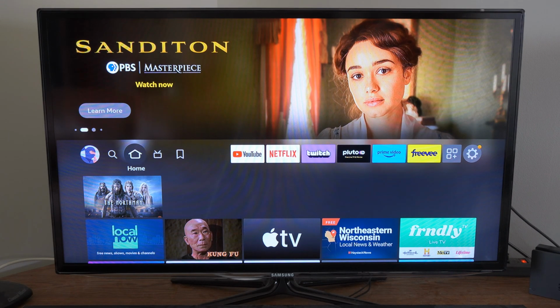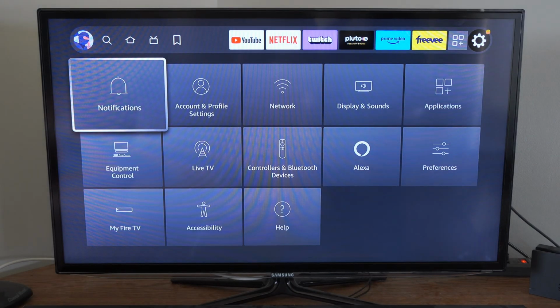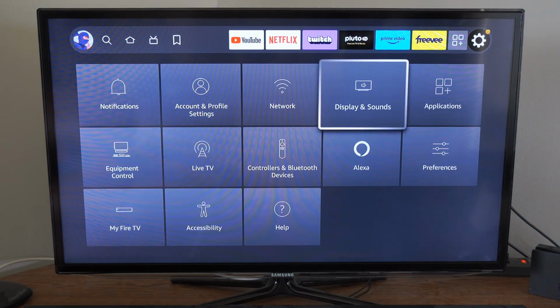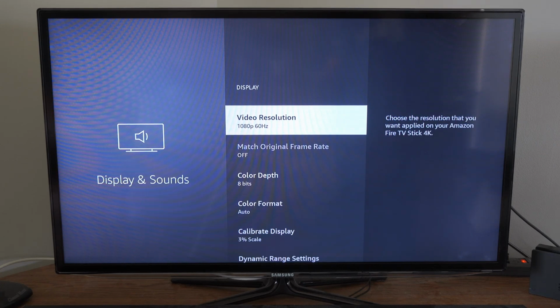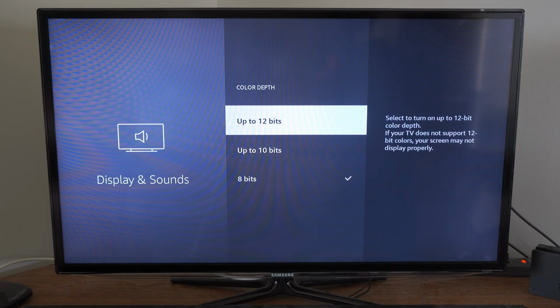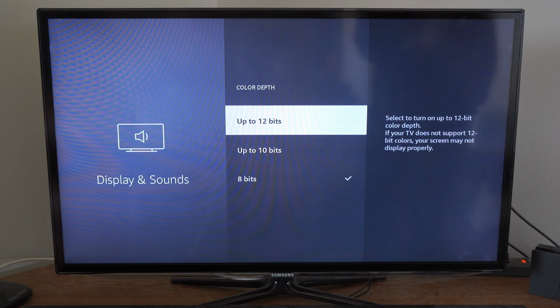So on the home screen here, if we go on over to settings and then go down, let's go on over to display and sounds. Then go to display. And under here, we want to go to color depth. So if we're set up to 12 bits, drop it down to 8 bits.